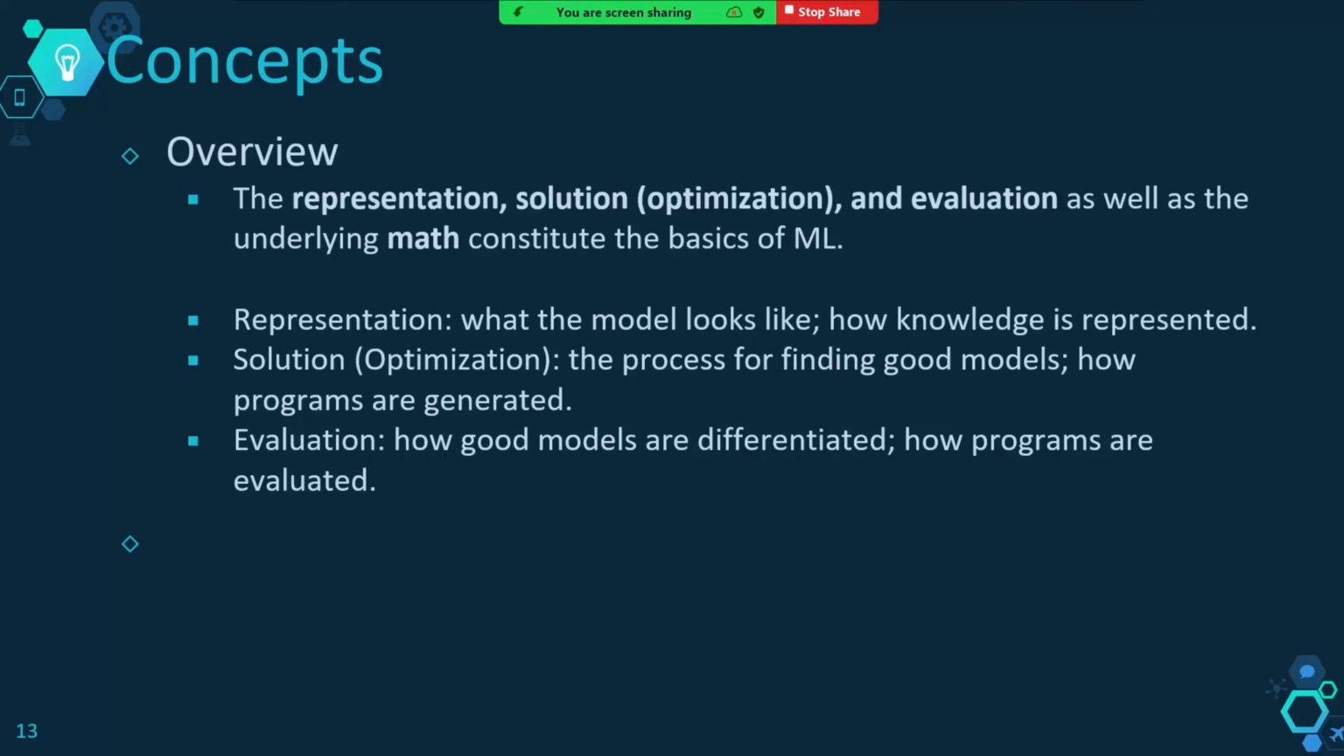One common way to do that is to view machine learning as an ensemble of three things. First, representation. Second, solution. Third, evaluation. You may not be able to find this in some textbooks that don't talk about this. So first, what is representation? That is how we organize the data, the knowledge. In other words, that's what the model looks like and how knowledge is represented. That's the first thing. That's algorithms.